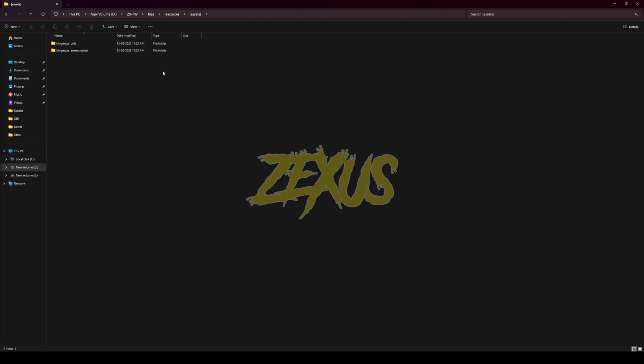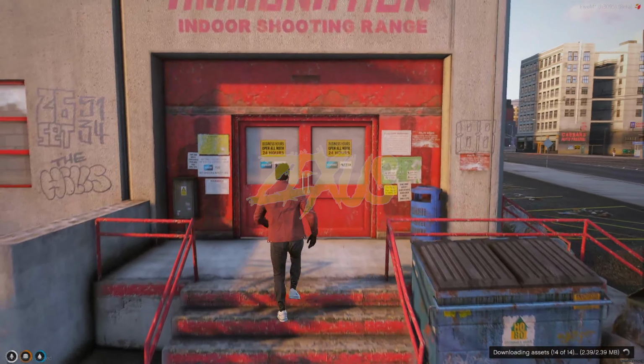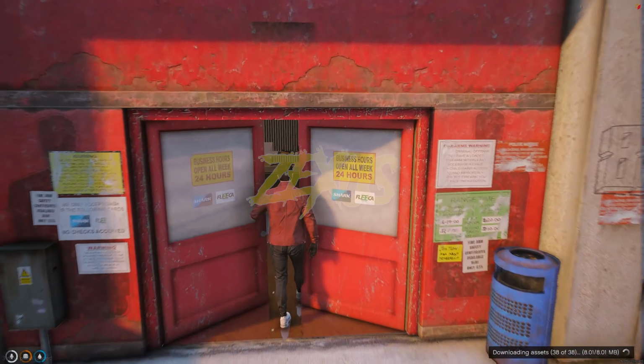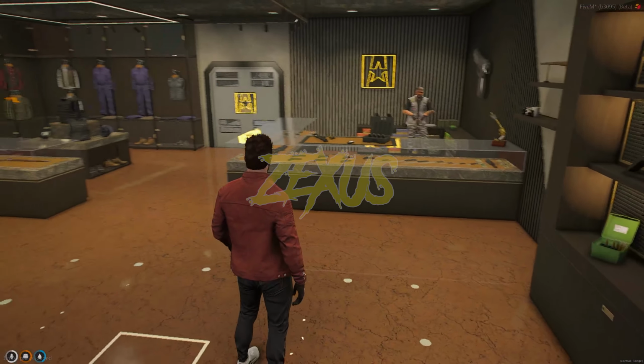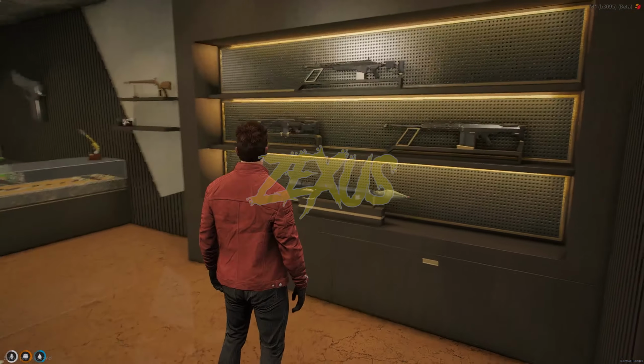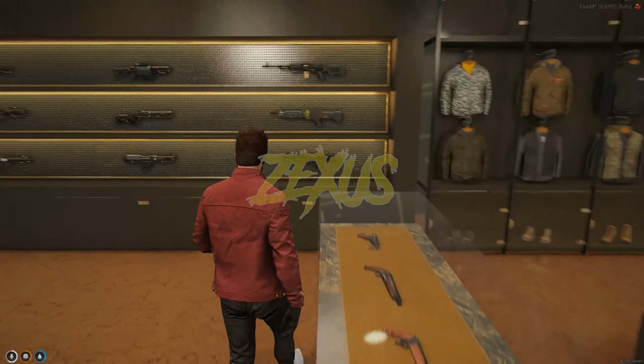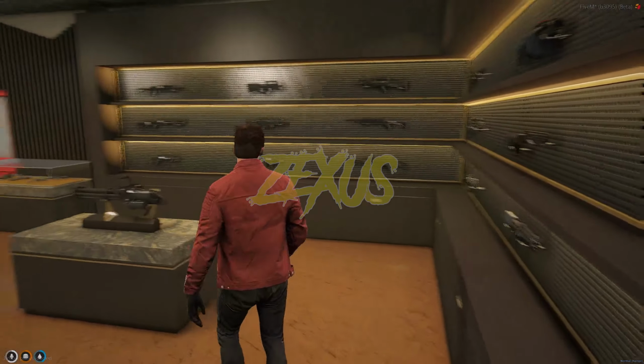Now let's start the server. So we are in the server now. Now let's get inside the ammunition. So this is the ammunition which we have installed into our FiveM server. As you can see, some big weapons in the shelf over here. There are lots of weapons over here, as you can see.